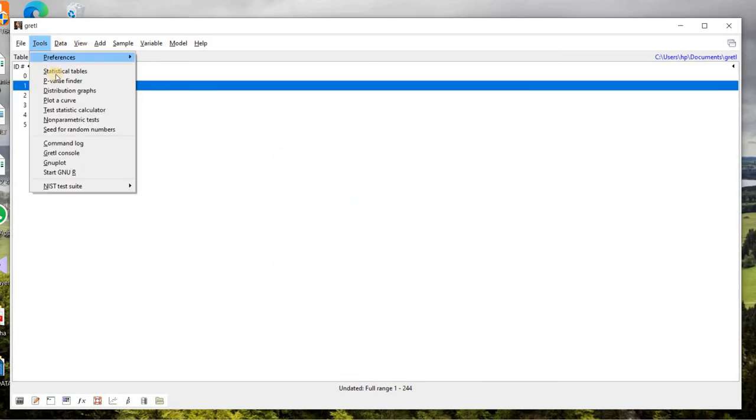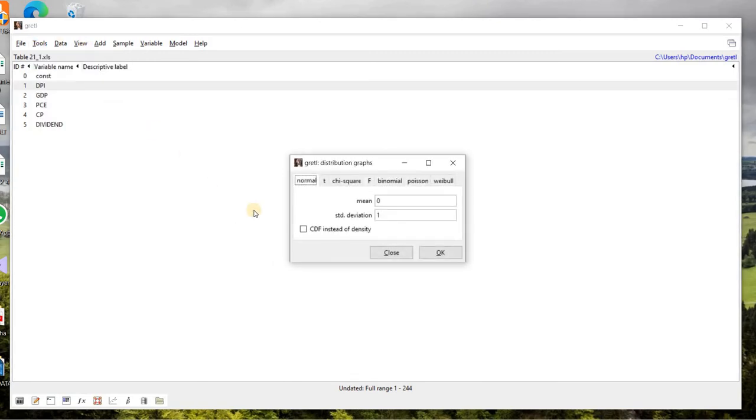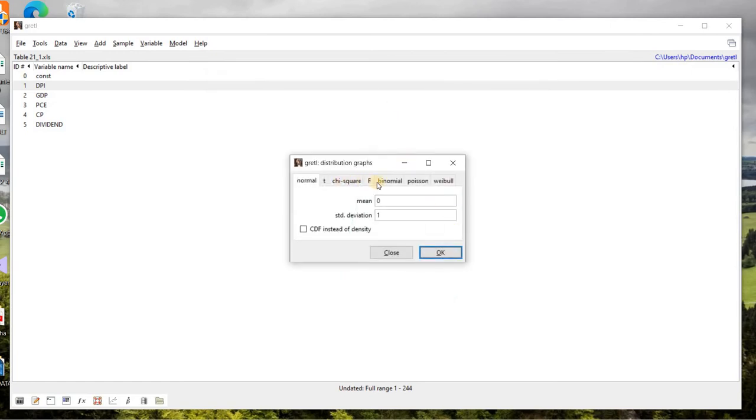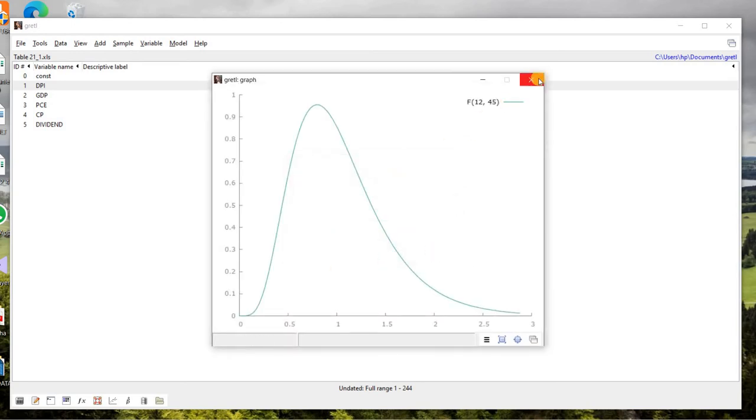Then below that, distribution graphs. Again, the graphs are there. CDF instead of standard. If I give OK, you have the standard normal distribution 0, extended infinitely into both the directions. Other distributions can also be shown. If you want the F distribution, degrees of freedom, numerator, denominator, say, and give OK, you have the F distribution.